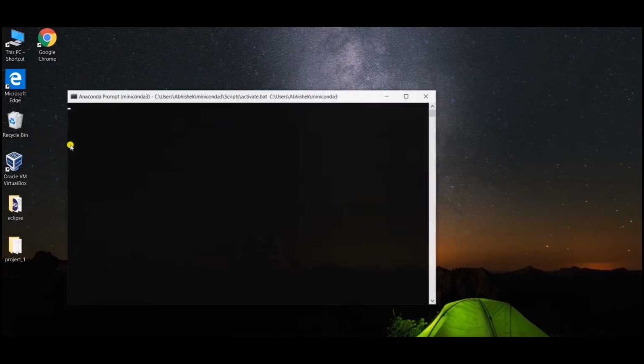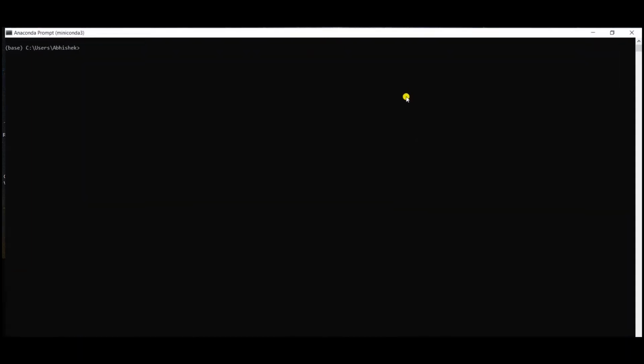Now in the search option, search Anaconda prompt and then hit enter. So the prompt will appear. Here we have to browse to our project directory. So we have to type cd desktop slash project underscore one, where we have created our project. So by clicking it, we will be directed to our project directory.